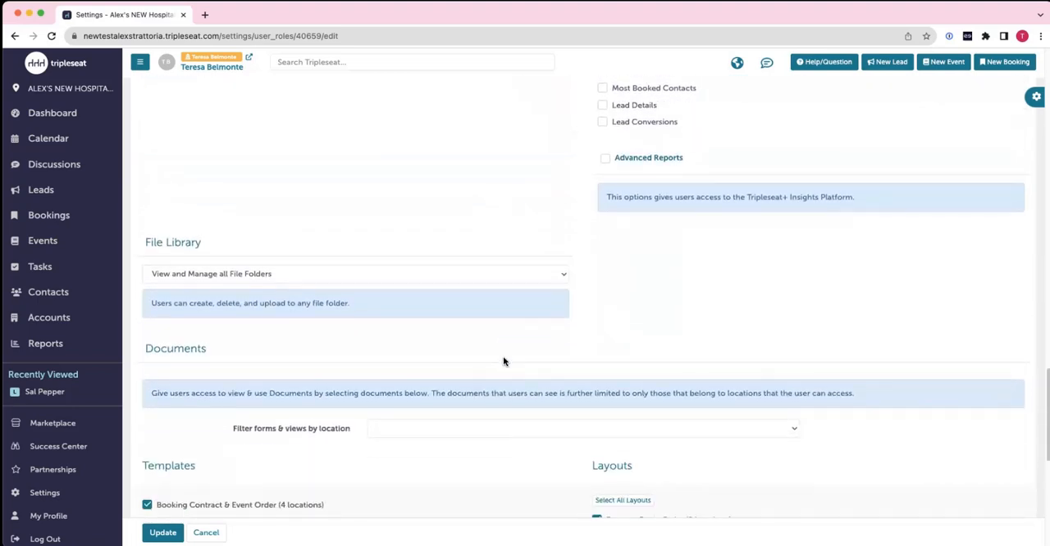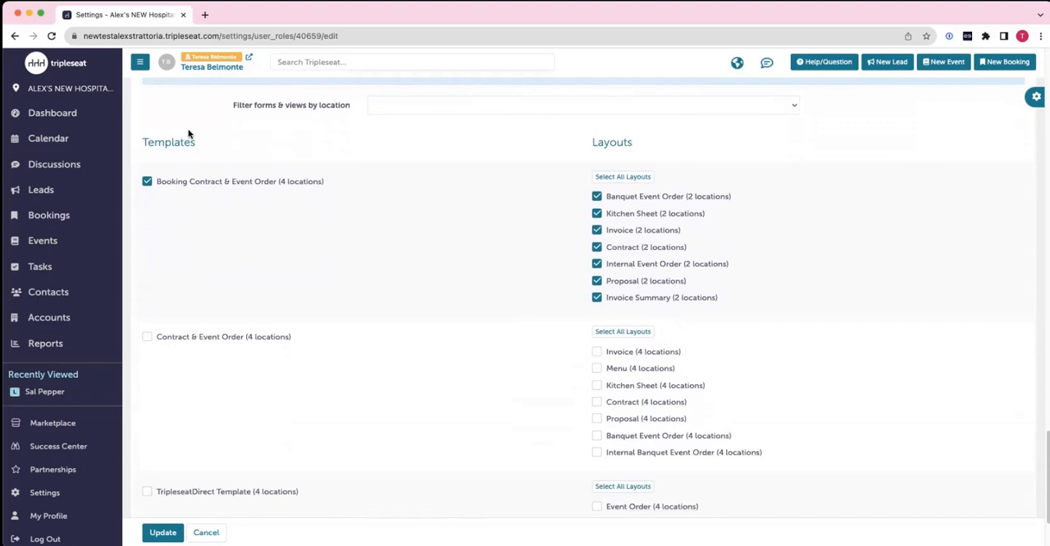Next, we'll scroll down to templates and layouts down at the bottom of the page here. This is very important because even if you never create a custom role from scratch, you may create a new document template or layout. And whenever you create an entirely new document, you have to make sure that new document is available to existing roles in order for them to be able to create or view them on events. So let's say, for example, that the contract and event order here is a newly created document, and I can see that is not checked off for this user role, so we will have to update that.